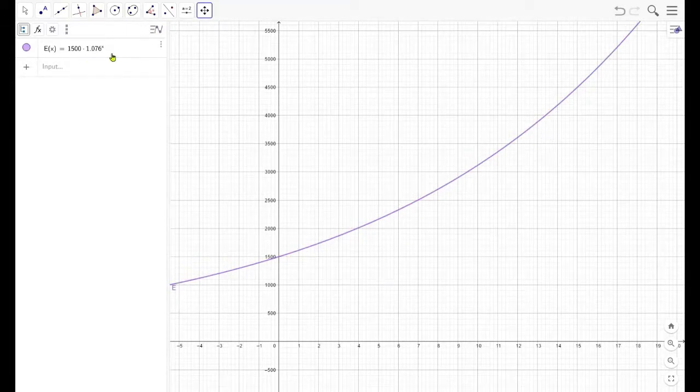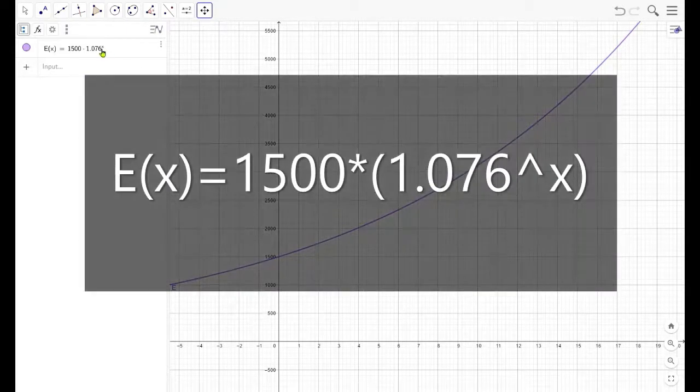How did I type this into the computer? I typed it using the exponent. I achieved the exponent by using the caret key, which you would get by pressing Shift 6. It looks like a little mountain top.